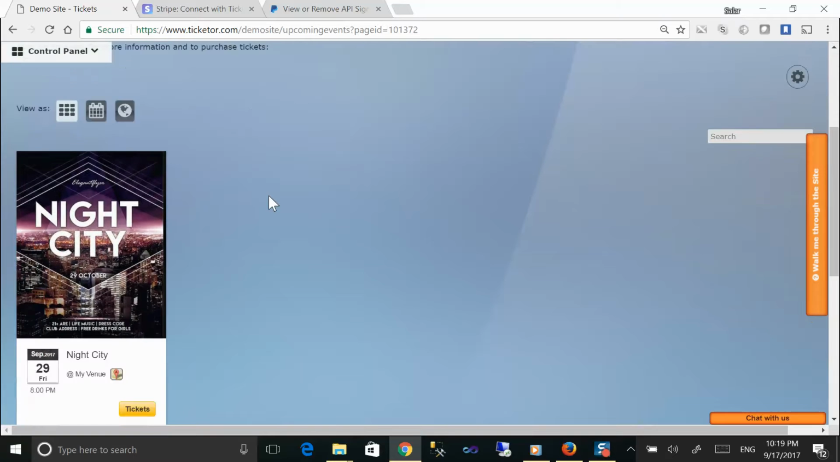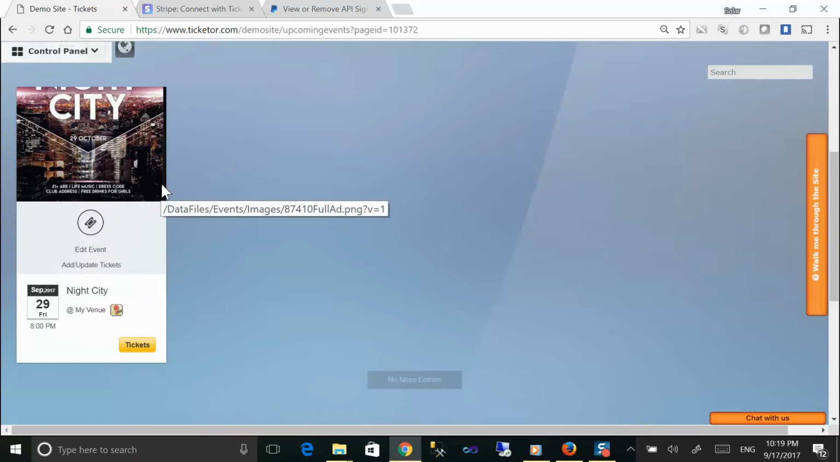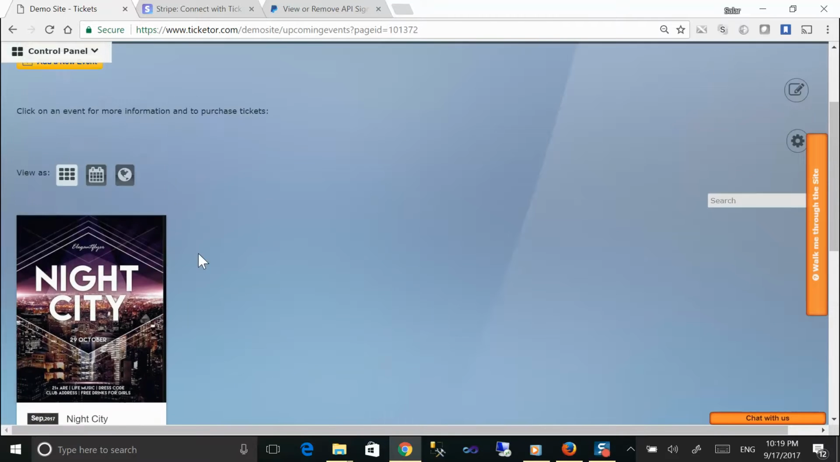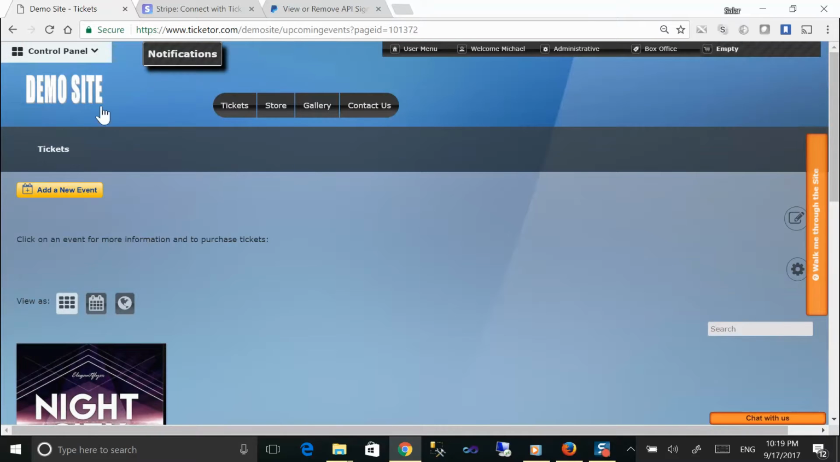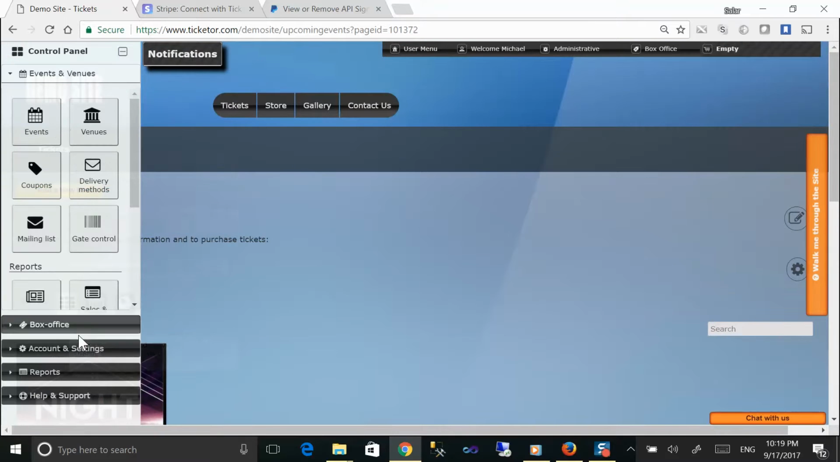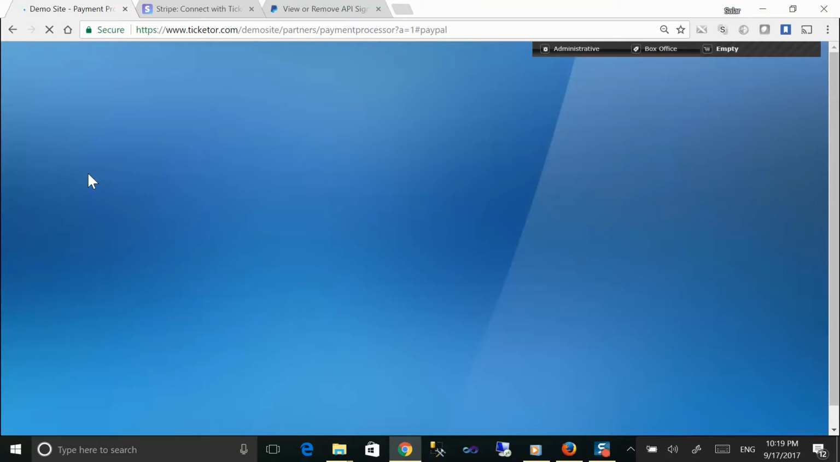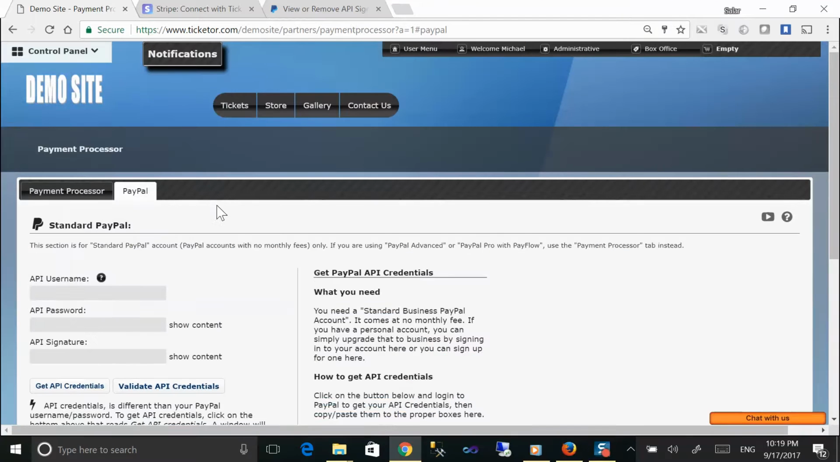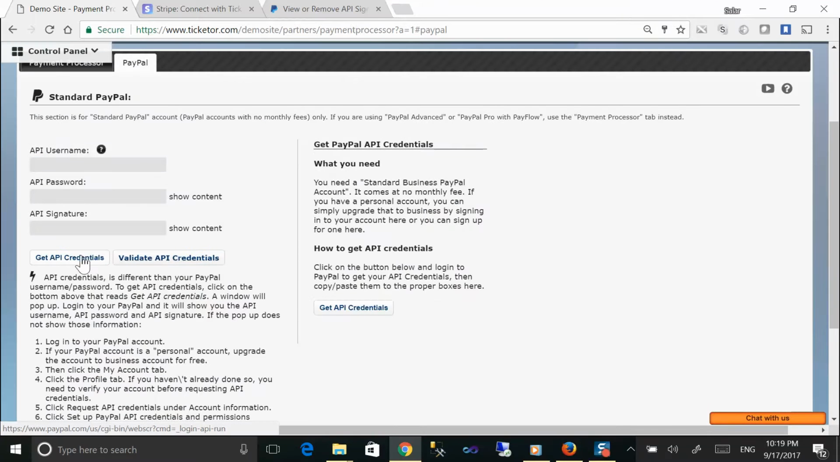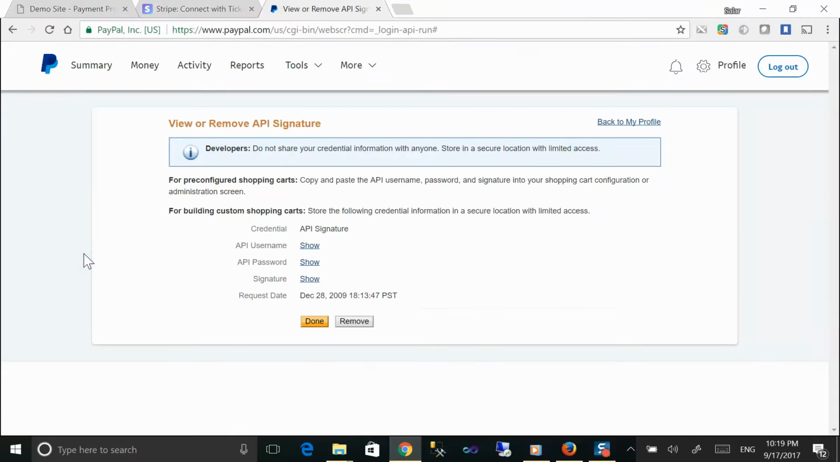However, if you are a small or one-time event organizer and do not want to provide such information, you can try PayPal instead. To do so, in the Control Panel, click on the Account and Settings panel and click on PayPal. Click on the Get API Credentials. Then log into your PayPal account and copy and paste the full API username, API password, and API signature.